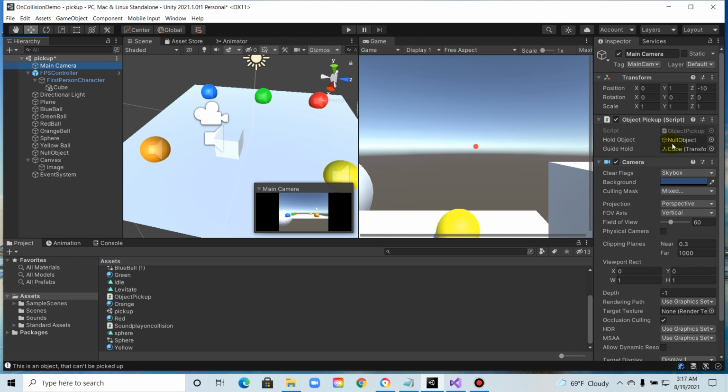I'll talk about the script and visualization in a second, when it's on the screen. When the red dot sight makes contact with the ball, it will be filled in the slot here. That's the object to be held. And the guide hold is your hand, or the white cube.